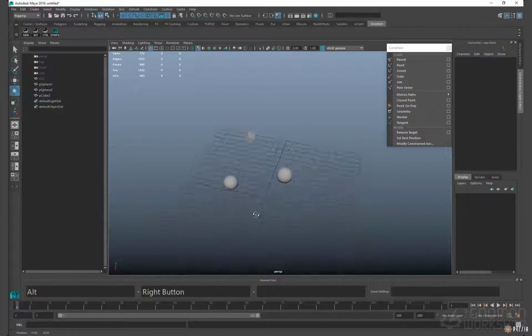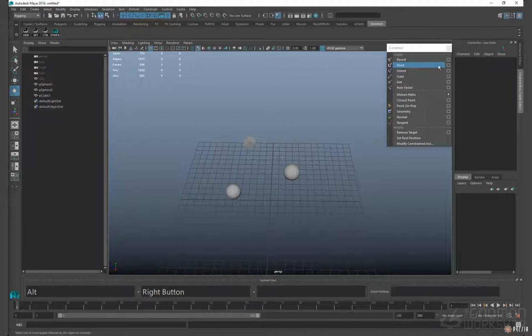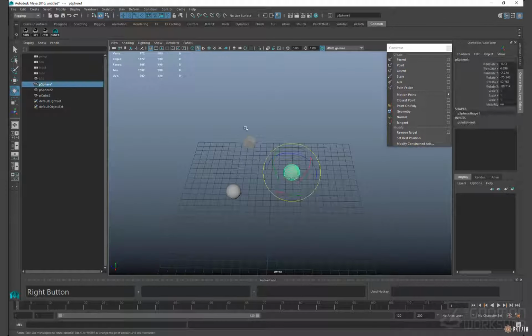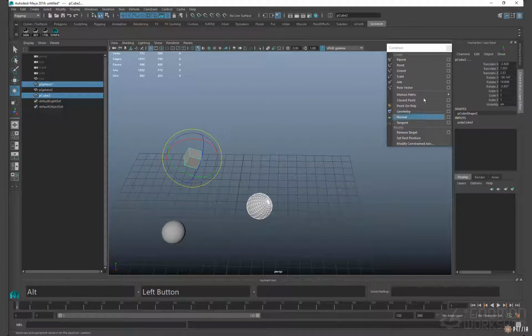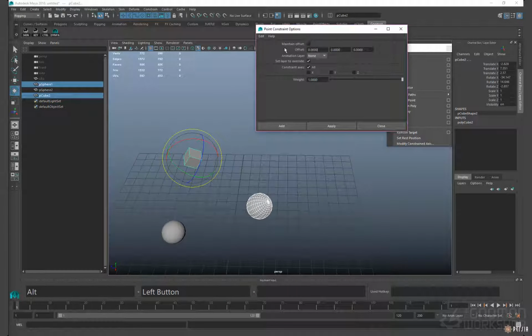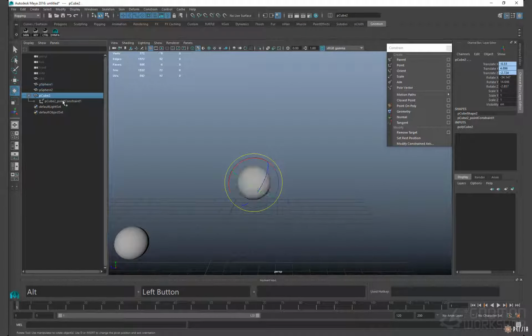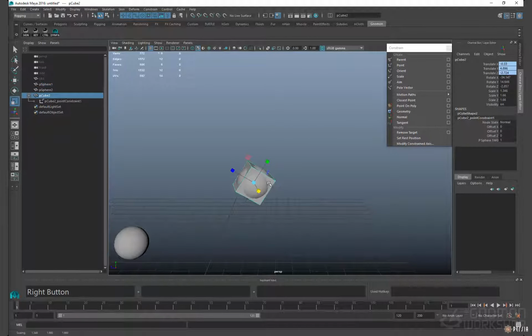Now onto something different, and that is the point constraint. So we select the object or the driver, then the driven. We do a point constraint. Let's make sure that the maintain offset's off. As you can see, let's change the size a bit. It has the exact same position as the sphere.